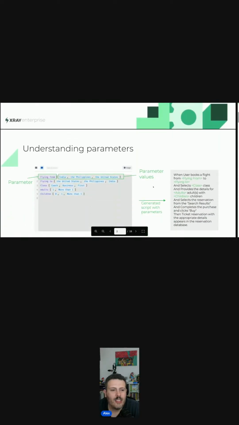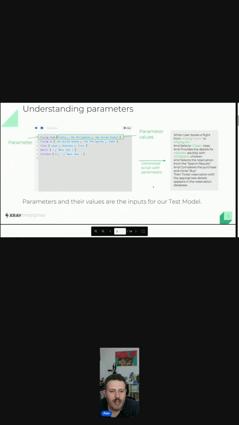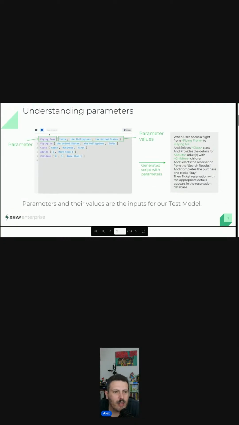All right, let's understand the parameters. So parameters and their values are inputs for our test model. We're going to have our parameters of flying from, and we can have India, the Philippines, the United States. Where are we flying to? The United States, Philippines, and India. What kind of classes do we have? Coach, business, first class. How many adults? 1, more than 1. Children: 0, 1, more than 1.